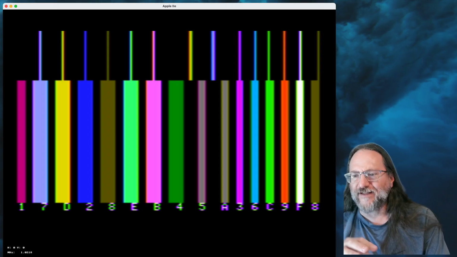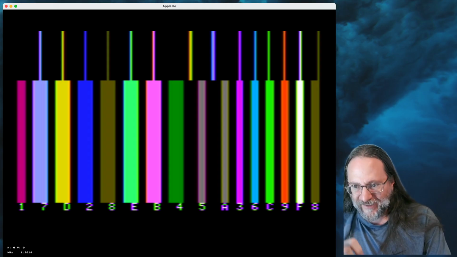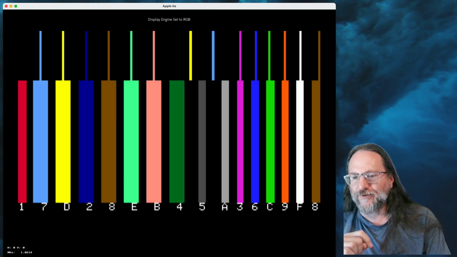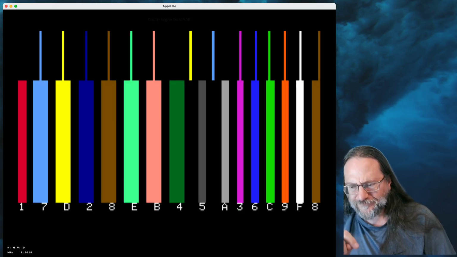That's how you get these artifacts. Even though the Apple II didn't normally display these, you could emit the right bit patterns in the right places to get these other colors. But I've added an RGB mode, which is this.